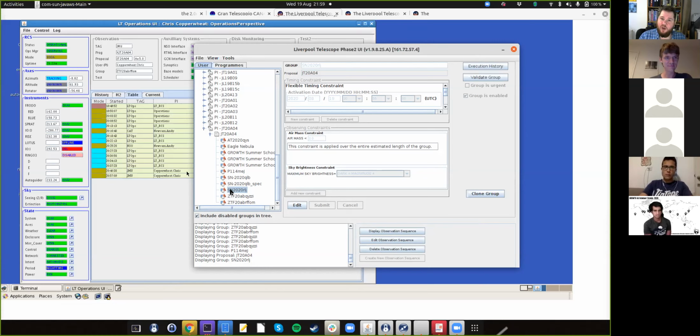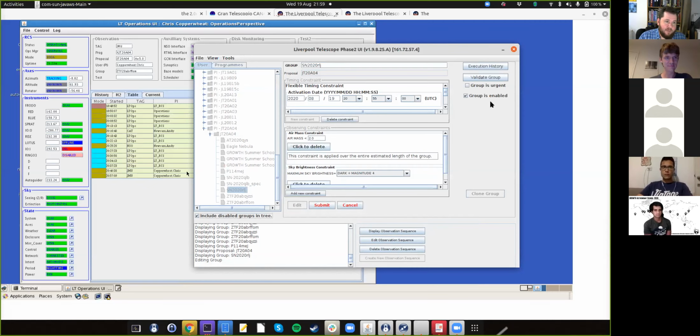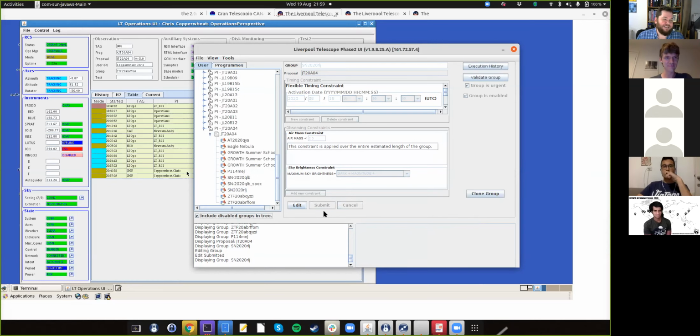So I'm going to do something extra. I'm going to edit this one, and I'm going to make this one urgent. Urgent is just going to give it an extra little boost in terms of priority. I'm saying it's an even higher science priority than the ones I've added already. So that might mean that the next time the telescope makes a decision, this one might win, because I'm saying it's extra super high science priority.